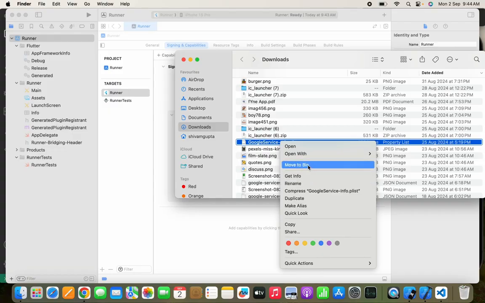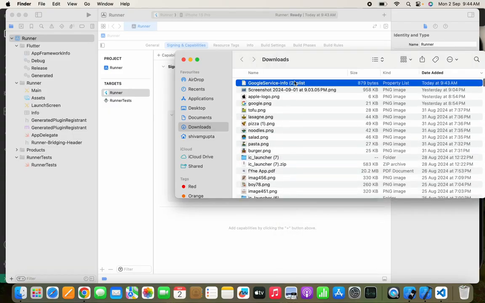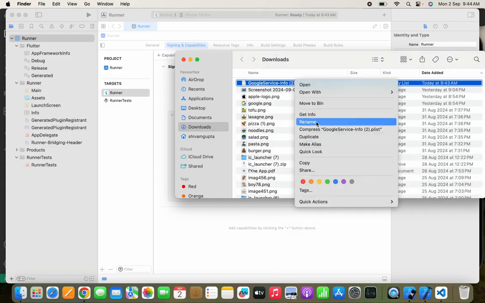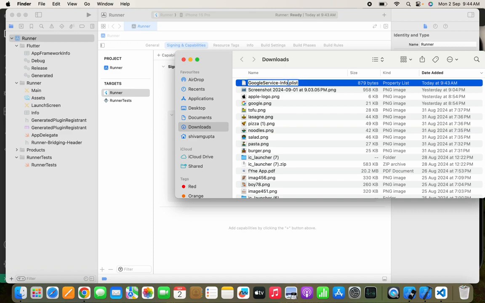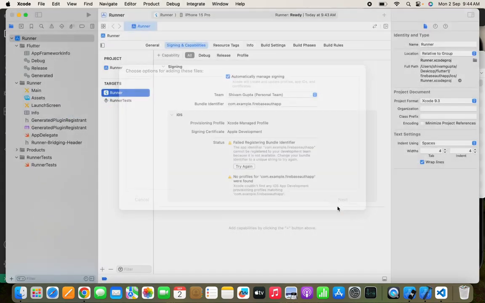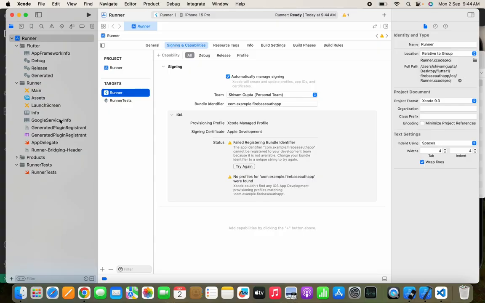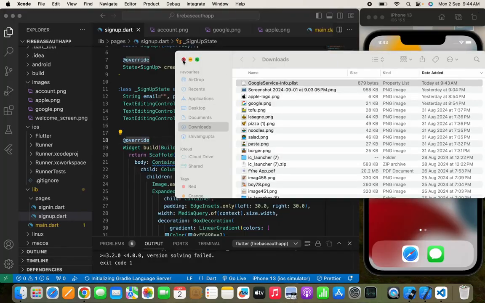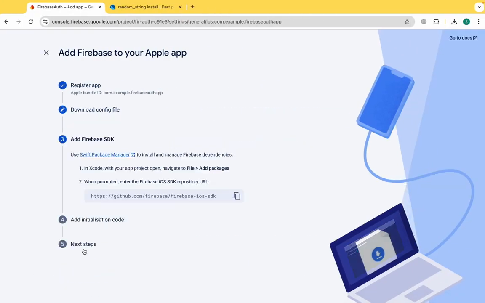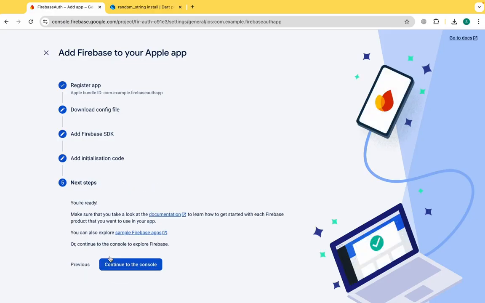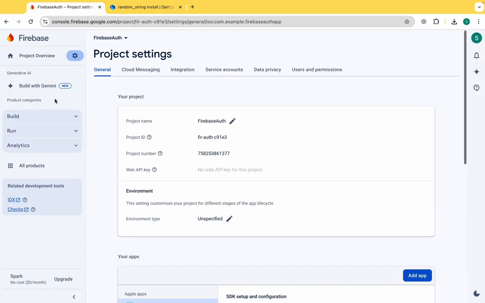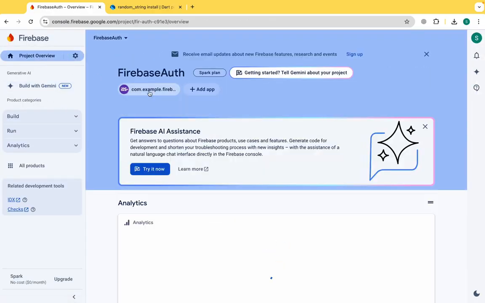We need to, and we'll rename it, and we'll paste it below the Info. Now click on finish. So here it is done, and here you can see the GoogleService-Info.plist file. Now simply you can close this Xcode and close this too, and now click on next, next, next, continue to the console. So as you can see, we have successfully added the iOS app here.